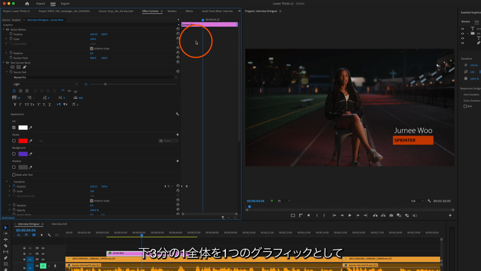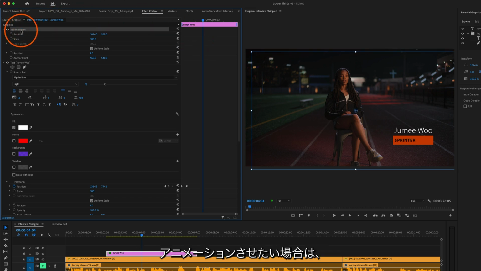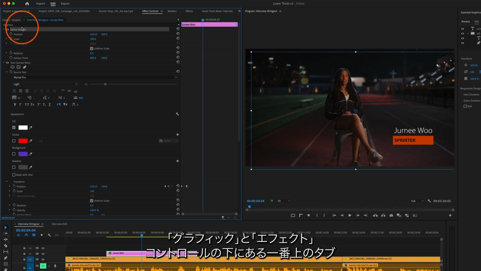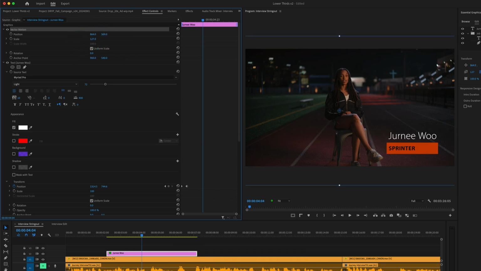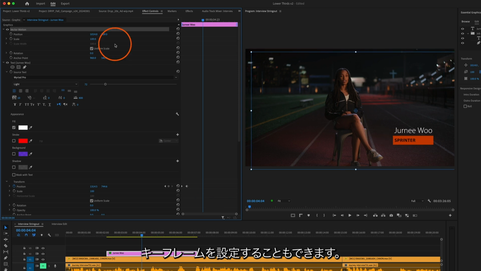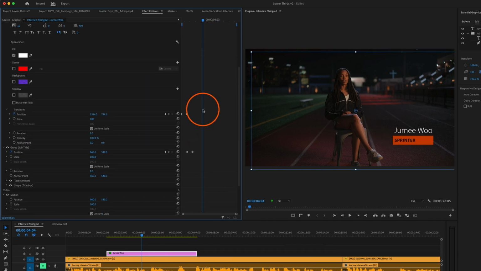Now, if I wanted to animate the entire lower third together as one graphic, I can go here under Vector Motion, which is the topmost tab here under the graphic and the effects controls. And if I were to move these position parameters around or scale, it would affect the entire graphic as one. So you can set keyframes for those if you want to. I'll just reset all of that.